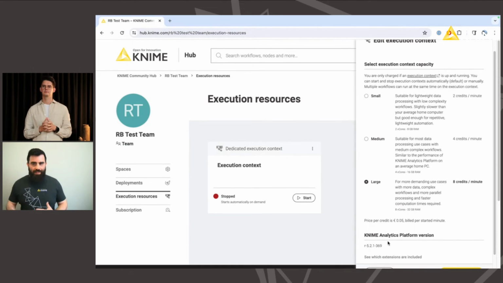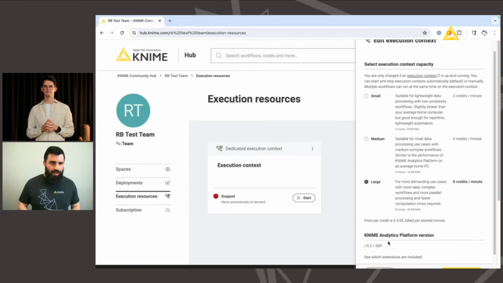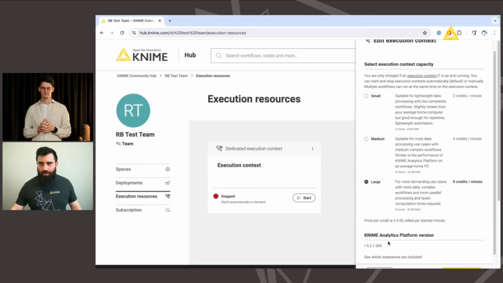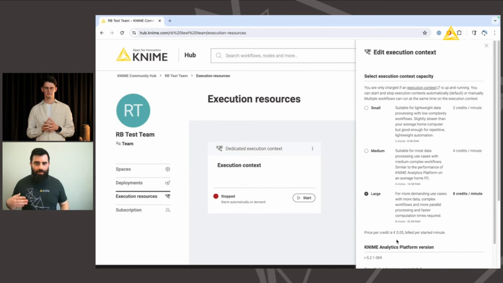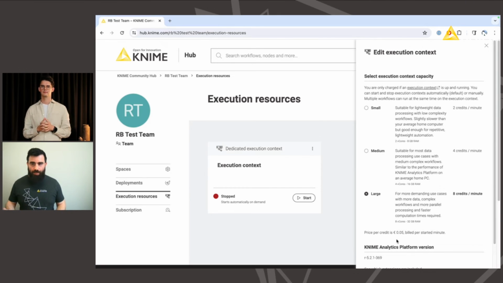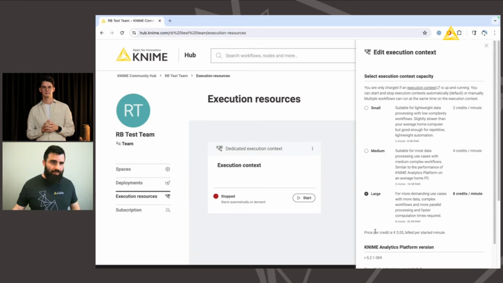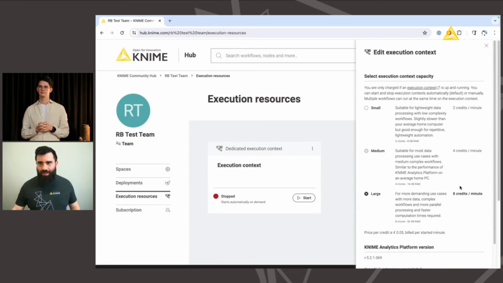These executors always use the latest KNIME Analytics Platform version, which is usually or almost always backwards compatible. So even if you use the most cutting edge, newest KNIME functions, you will be able to run those workflows here. But if you use an older version of KNIME for now and you plan to upgrade later, you don't have to be worried. It's still going to work here. So these are the options you have when you're setting it up.